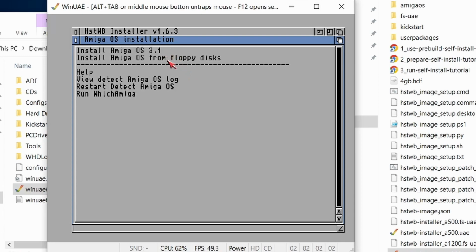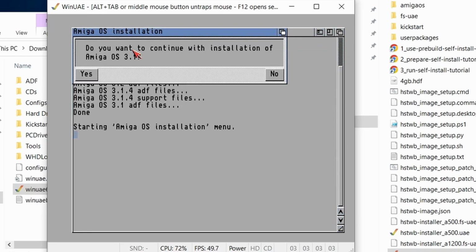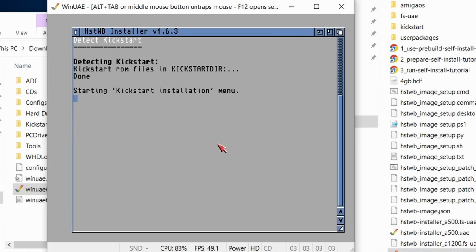So you've got two options. Now, this could be a little bit confusing because you might think, oh, I want to install it from floppy disks. These are real floppy disks, so no. We need to choose the option at the top. So install Amiga OS 3.1. Do you want to continue? Yeah, I'm really sure I want to do this.